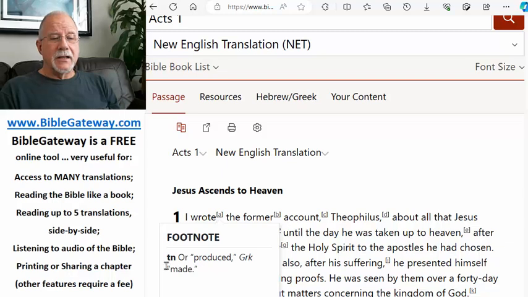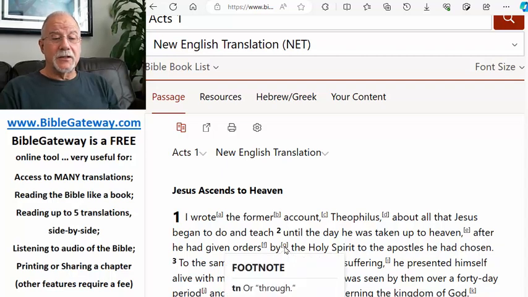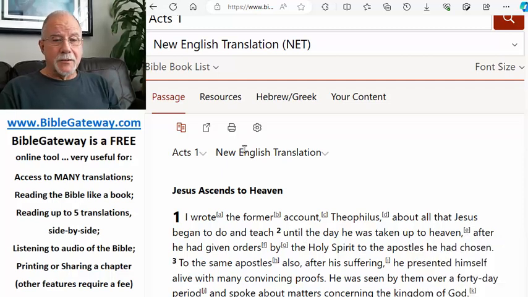And I click on that, and it says the translation for wrote could be translated produced, and the actual literal translation of the Greek word is made. So the produced would be in context. The made would be literal, since it's from the Greek. So we've got a whole bunch of these things. Now, usually, most translations do not have this many of these footnotes because the New English Translation majors on it.